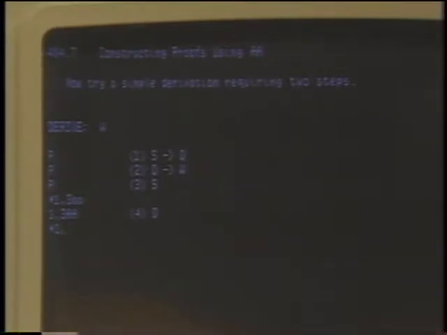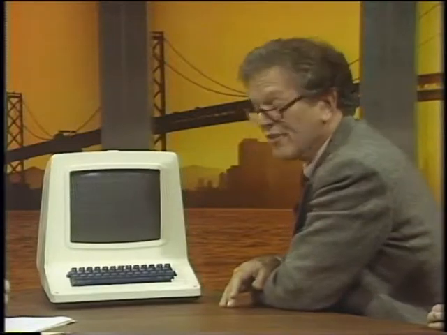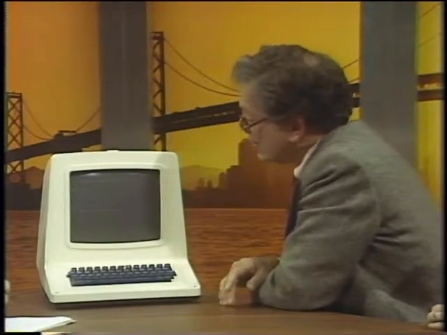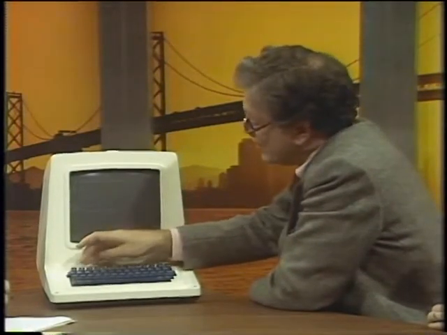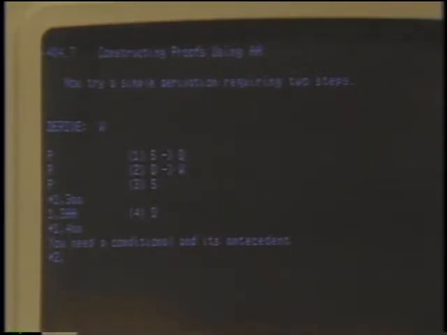Suppose I made a mistake. Let's see what happens. So I combine 1 and 4. But, of course, 4 is not the antecedent of 1. And the program types back, you need a conditional and its antecedent. I don't have the antecedent. So now let's do it right. 2, 4, lines 2 and 4, affirm the antecedent, and we'll get immediately the desired conclusion W.